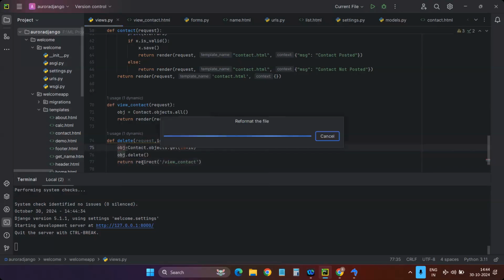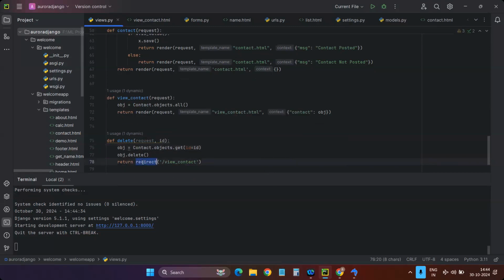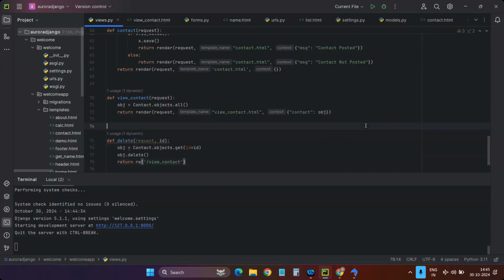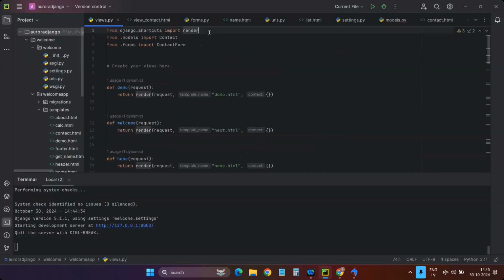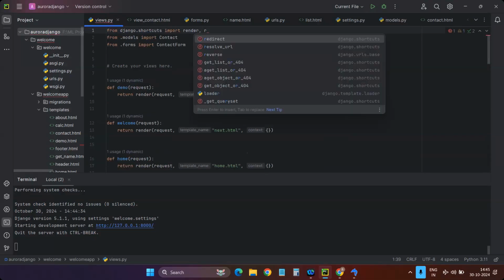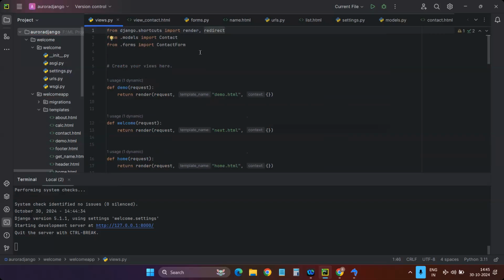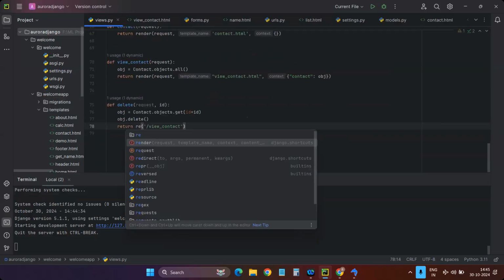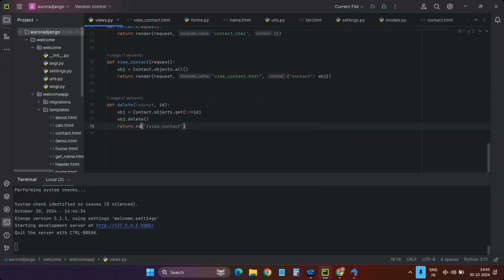Now here when I try to give RE, I should get a redirect function also, but I have not got it here because I have not imported redirect. I have imported render only. You can also import redirect. Just click R, you will get the suggestion redirect at the first itself. Simply select that redirect. Now if you try to give RE, then you will get a suggestion here. Redirect view contact.